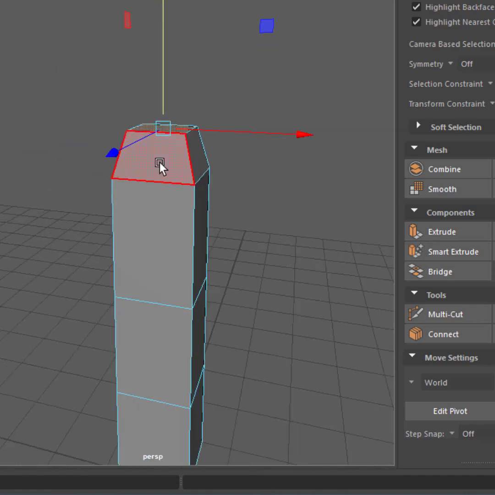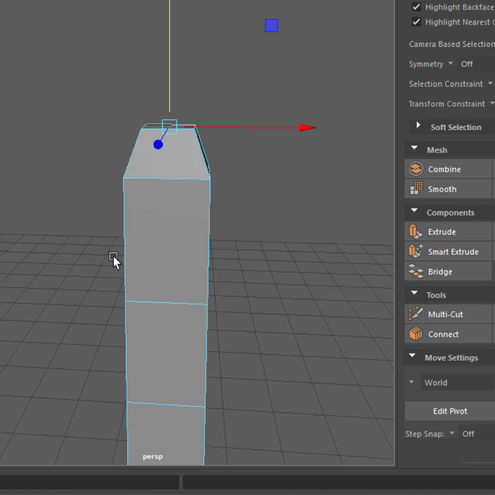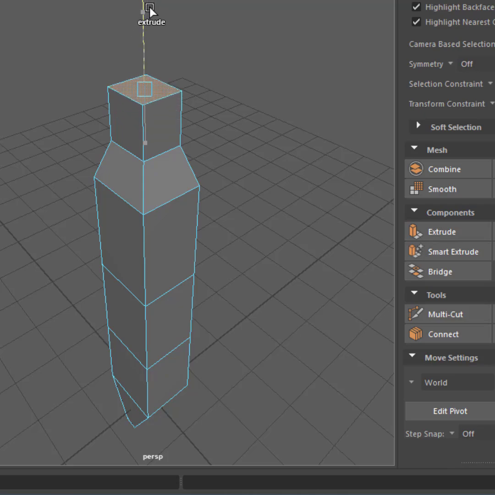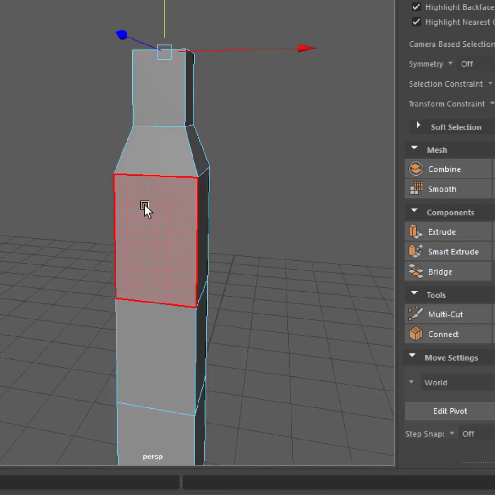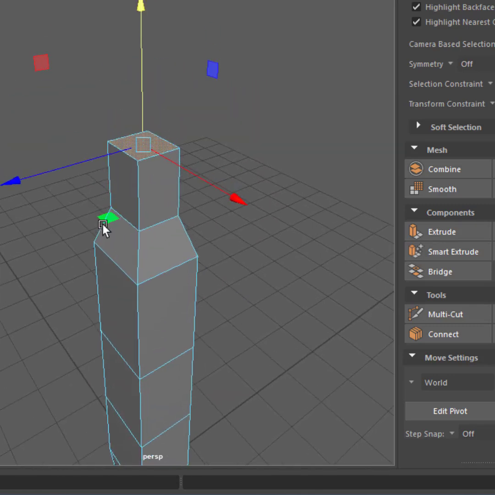This is for the shoulder as it's going to come out, and also, sorry, this is going to be for the neck. I'll hold Shift and drag it up there. So that's going to be for the neck, and then I'll just Shift, click, and drag. This is for the jaw.